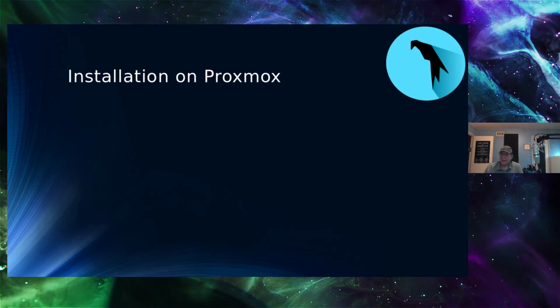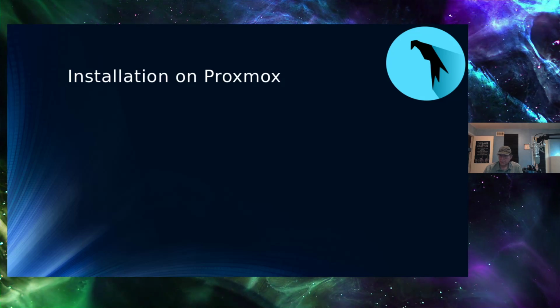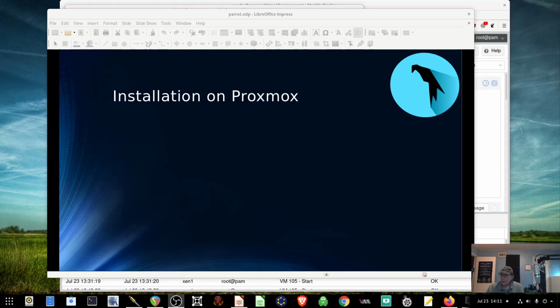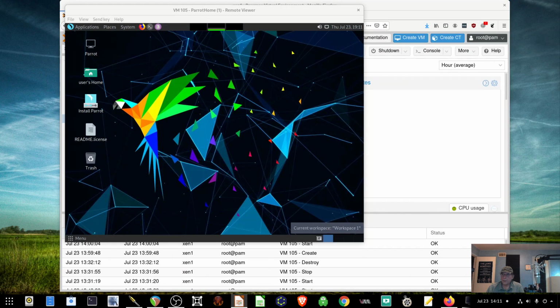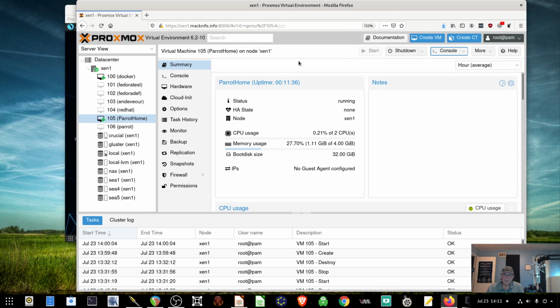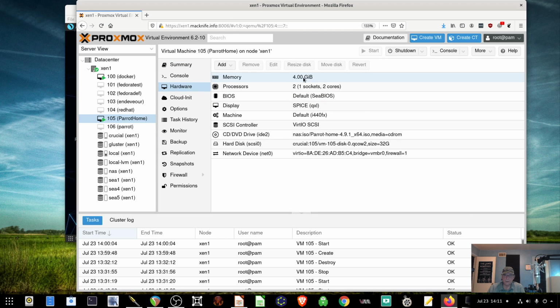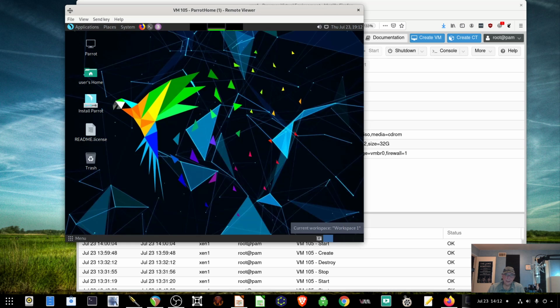So I guess with that, I need to go to full screen mode here. And we'll do that. Let me get this out of the way. As usual, let me get that out of the way. And I've already got this installed, at least as far as the virtual machine. Now I've configured this with 2 cores, 4 gig of memory. I'm using the BIOS, I'm using Spice, and I have 32 gig of disk. And so this is the initial boot.